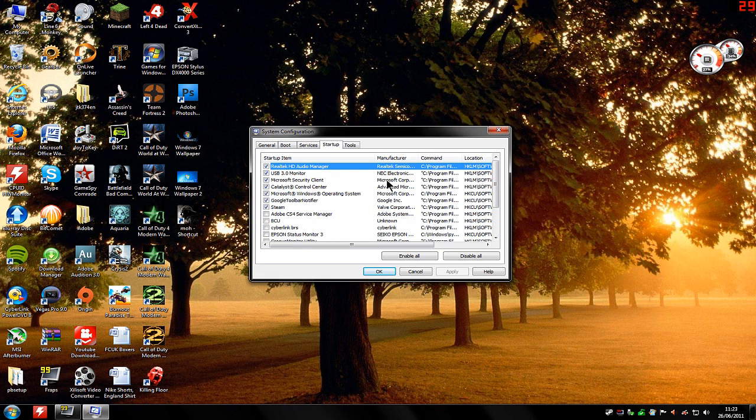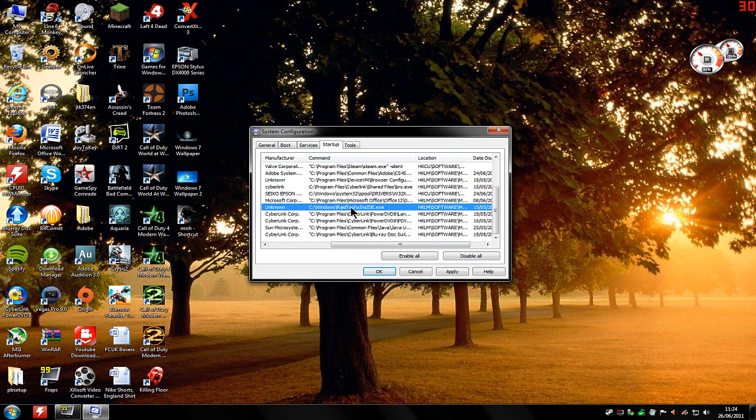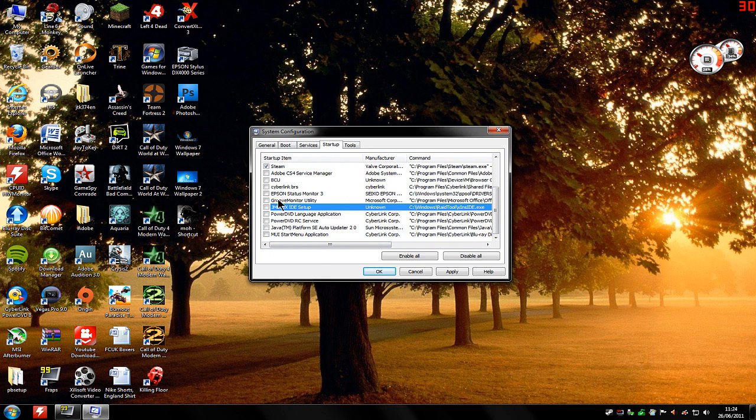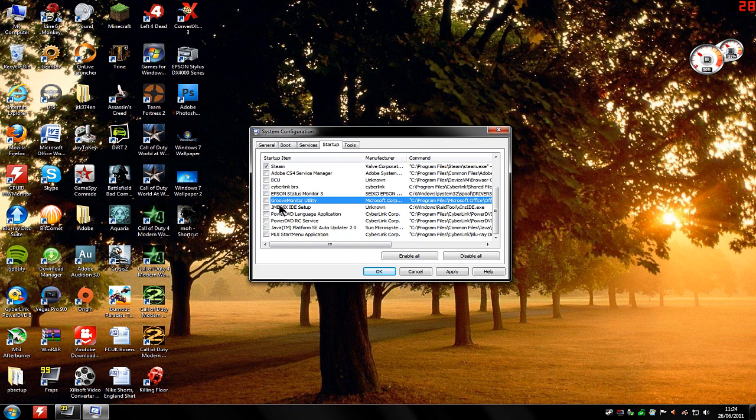So what you can do, if you really want to, is just untick these, but you'll have to make sure that what you're unticking will not affect anything else. Like with Java, you don't really need that auto updater. Power DVD, whatever that is. If you don't know what something is, just go to the command, and it will say it's a RAID tool. Now I don't have RAID, so that's alright. Groove Monitor utility, you find out that's with Microsoft Office, which I don't really use.